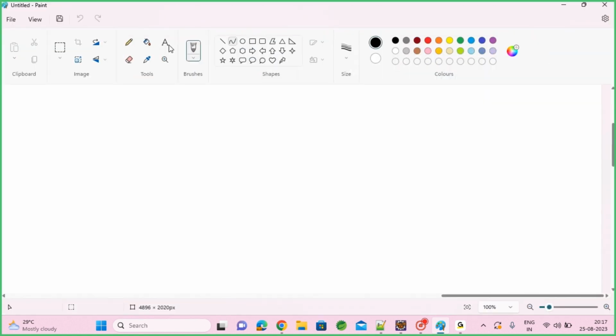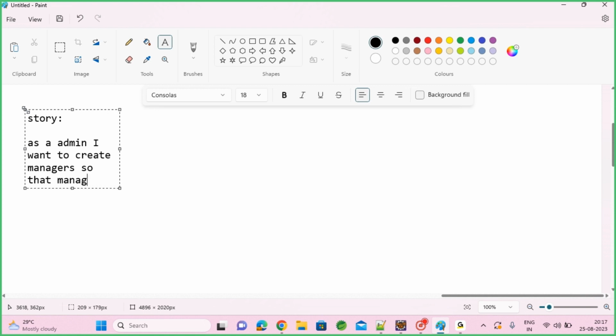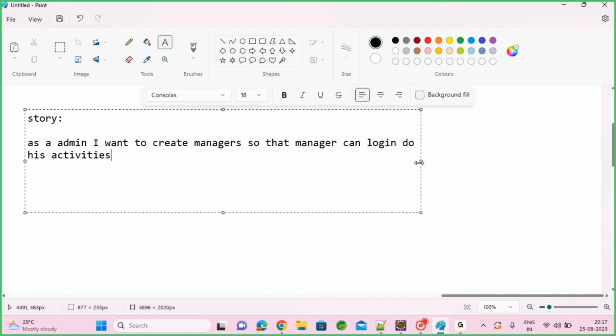Generally what you need to know, people will give a story, some storyline as a so-and-so user, or as an admin I want to create managers so that manager can log in and do his activities, something. If this is the story, this is how we write a story or task while giving tasks.